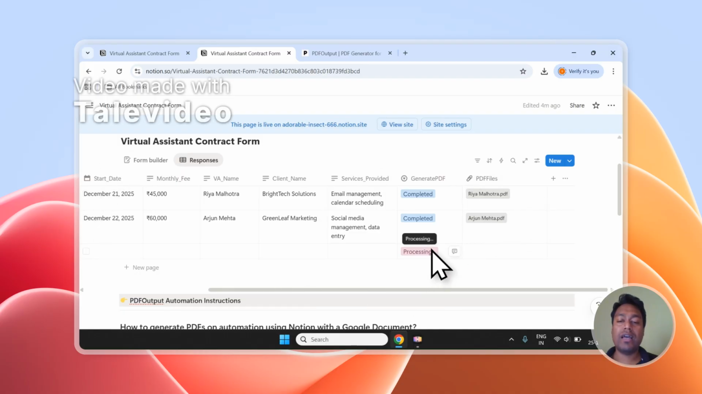And you can see it has started processing this document, and soon this document will be converted to PDF and stored within the database as you just saw.